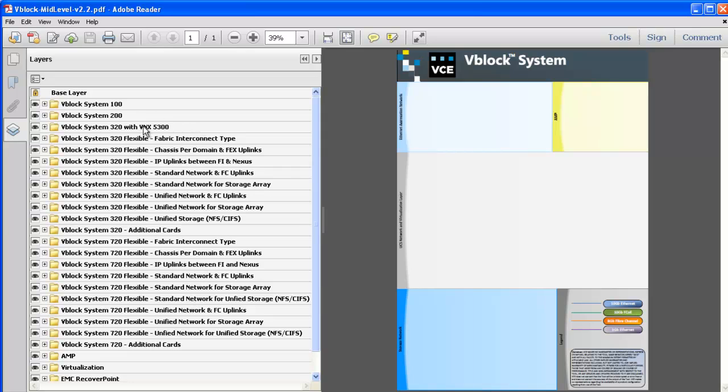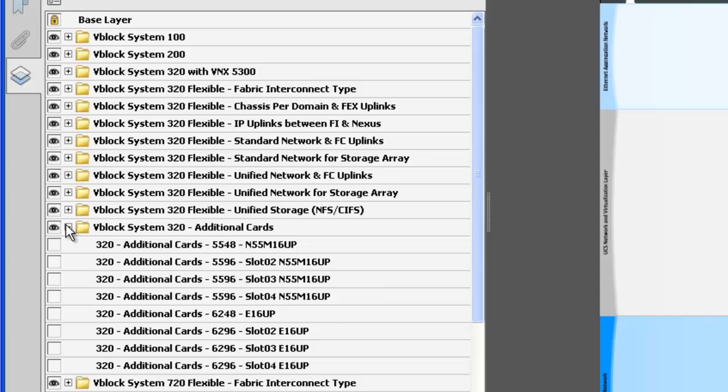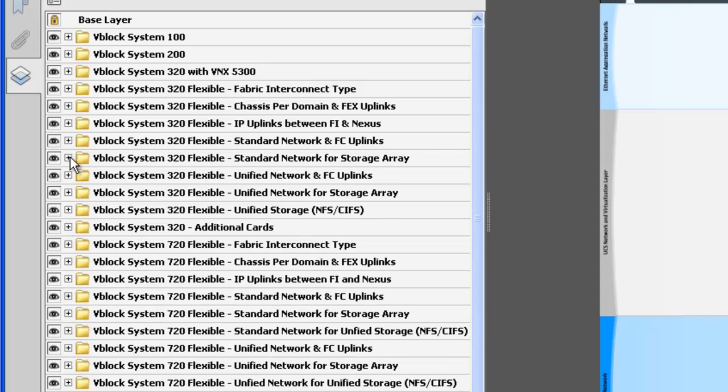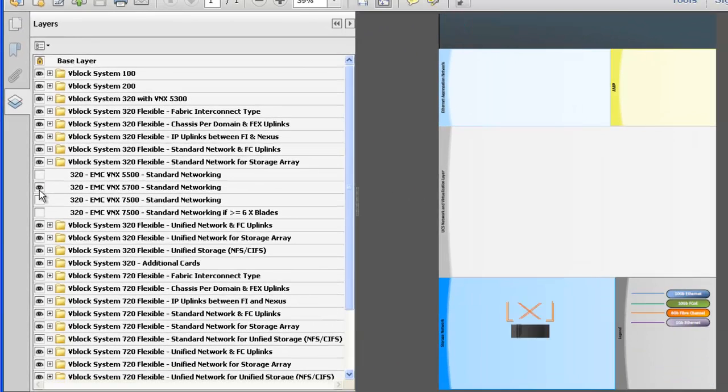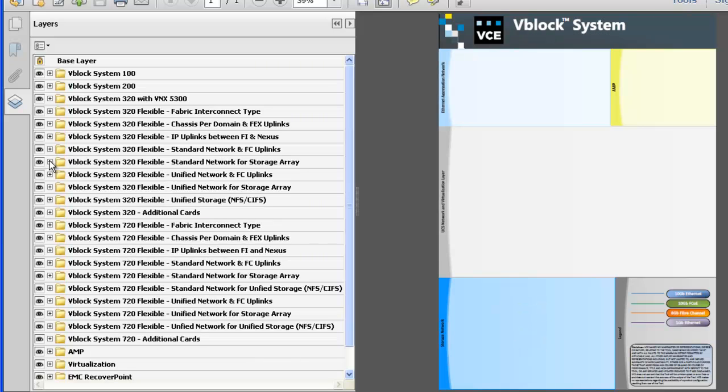On the left hand side, we see all these different folders for the different kinds of Vblocks, and all the different layers we can put on here. If I just choose a layer, it's not going to mean much because I don't have any context of how I'm building this. So as you can see, I'm playing with these I buttons to display which layers I want, and over here on the right we can see exactly how it's building all this.